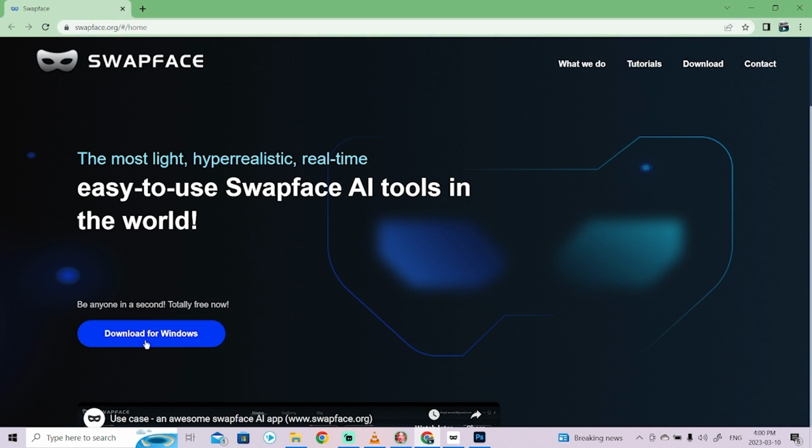When you do that, you'll see that it's got download for Windows. This only currently works on Windows. It doesn't work on Mac. If you want to use a Mac, I'll show you in another video another tool that will work for that. This is PC only at the moment.